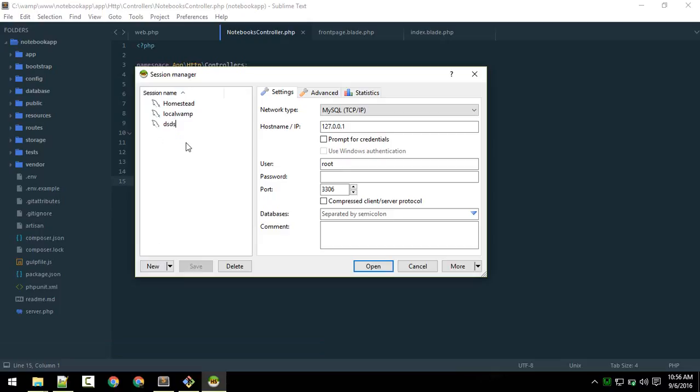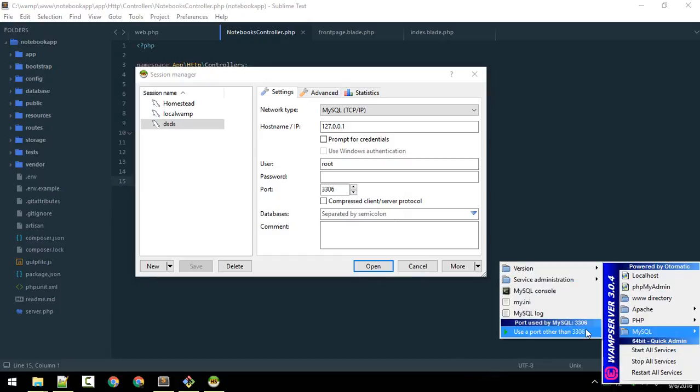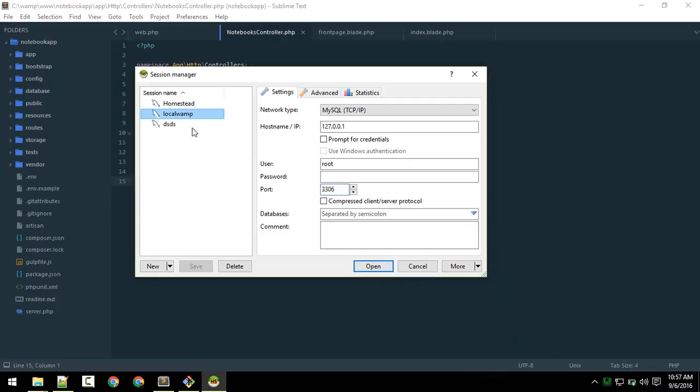You can name this whatever you want, and make sure your host name, the IP address, is like so, and the username is root by default for WAMP. Also the port number is 3306. You can also take a look at your port number here. Left click, MySQL, this port number 3306. After that, hit Open.